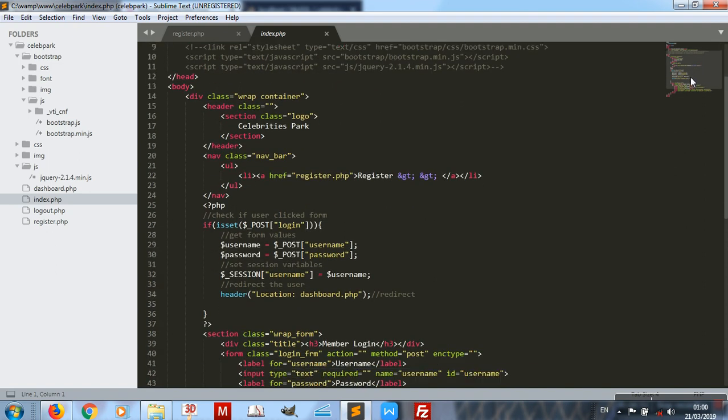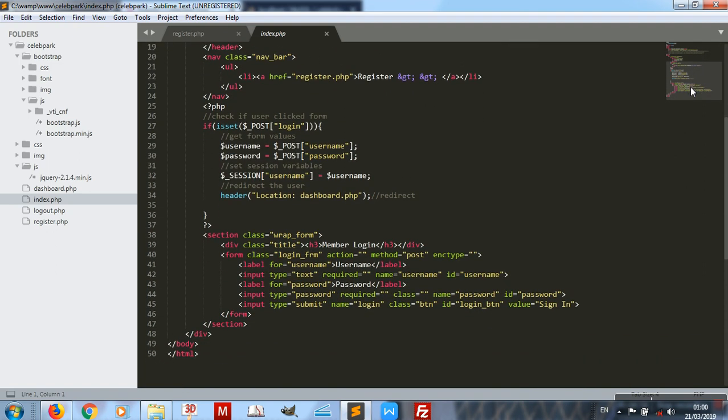Okay, so let's just clean out some things. We check if the user clicked the login button, and we get the form values, and we set the session variable. But before we do this, we want to check whether this user is in our database and then do this once. Alright, so then what I'm going to do is to come in.